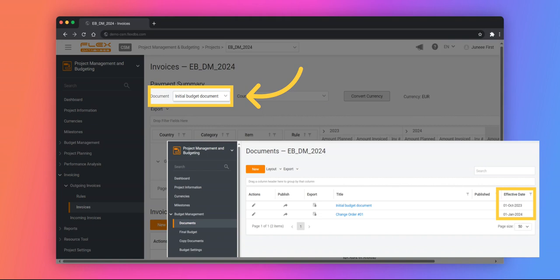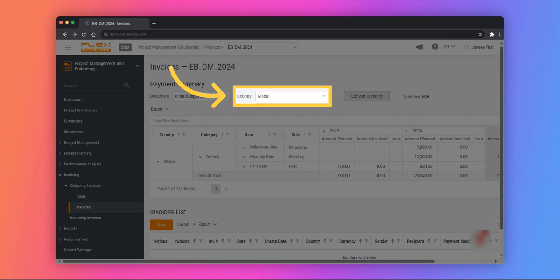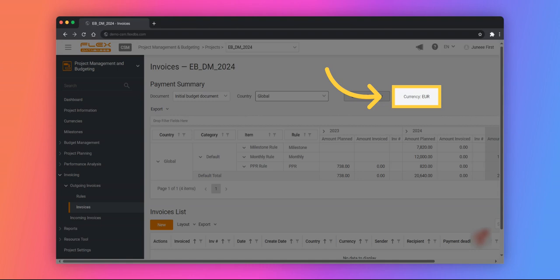In the Document drop-down list, select the relevant document. Only documents with effective date can be selected. To the right of the country's label, select the relevant country-specific budget. You can view invoice currency information in the Currency indicator, according to the country selected in the drop-down list.